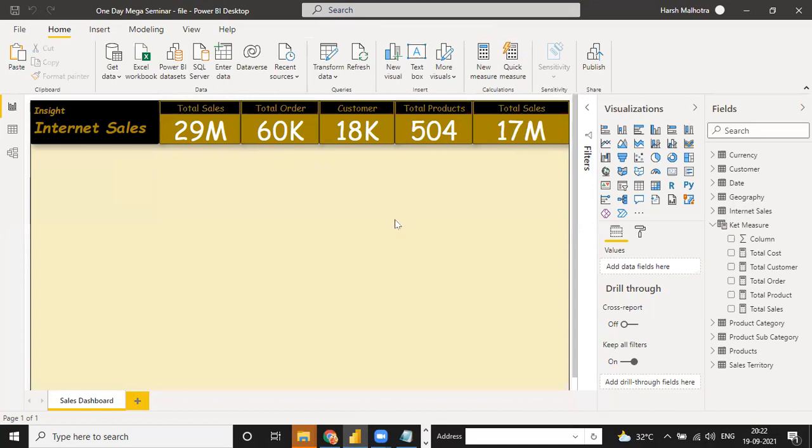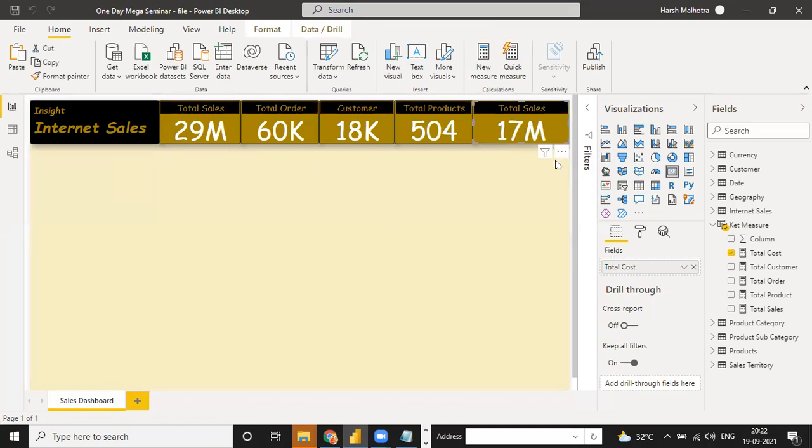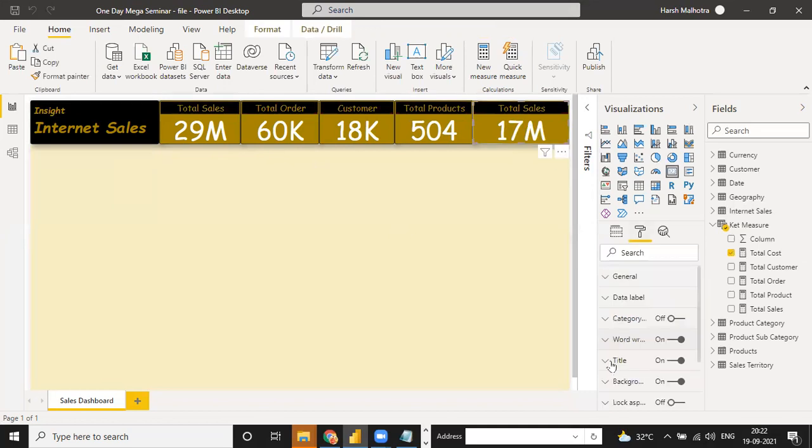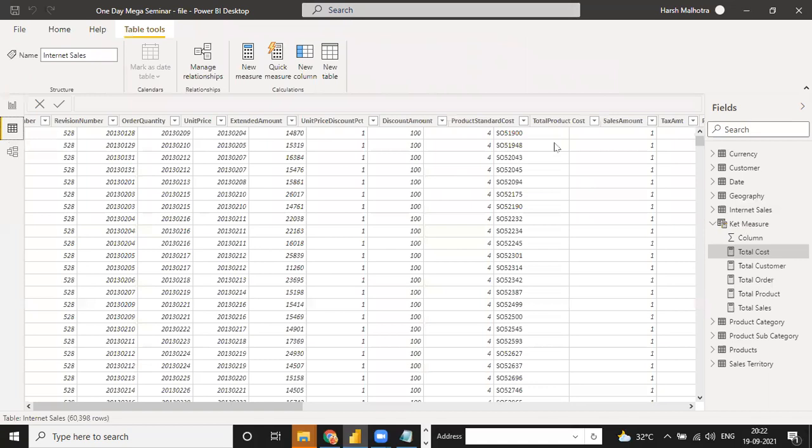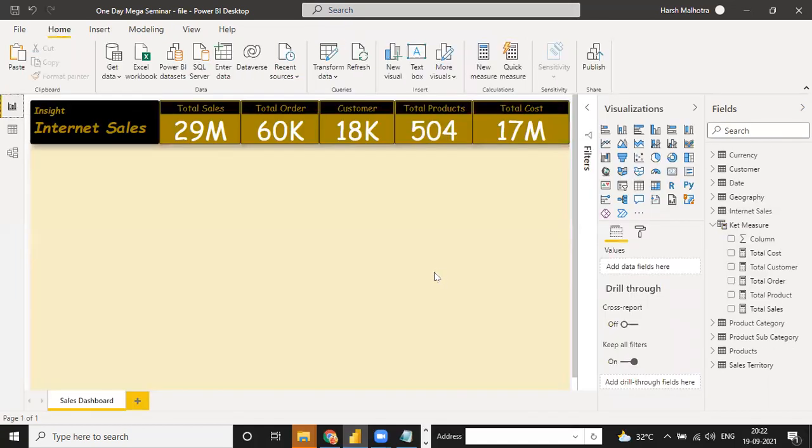Likewise, you can calculate total profit. Okay, so how to calculate total profit? You can just click on total sales, and right now the title is total cost. See guys, in our sales data, we don't have any profit column. Okay, but how to calculate a profit column? Because you have already created a measure.